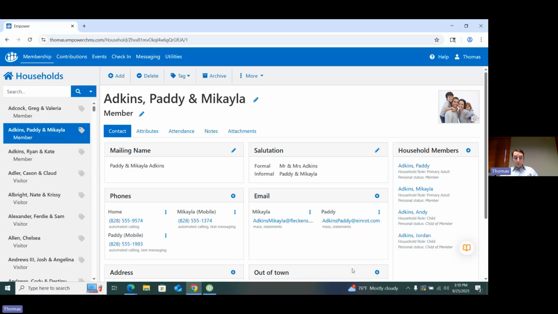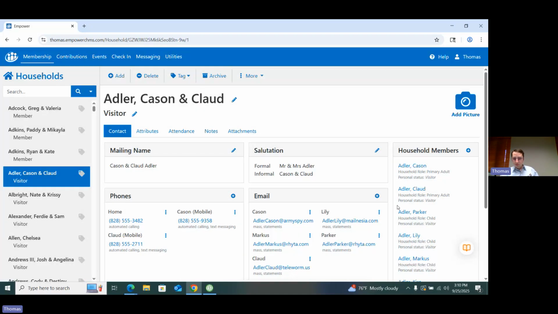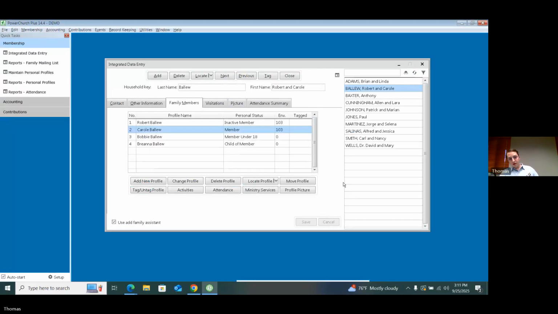And so let's see. All right, so say you've done this. Say you've gone through and you've got all of these different people, and they've all got their different correct personal statuses, which is great. What do we do with that afterwards? And the answer is PowerChurch does a bunch of stuff with lists of people. The main thing is running reports.